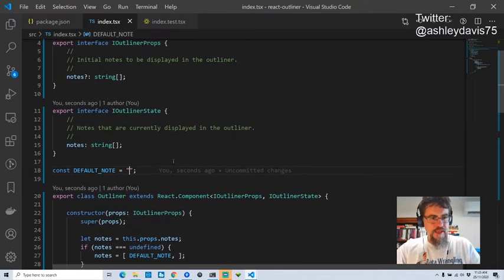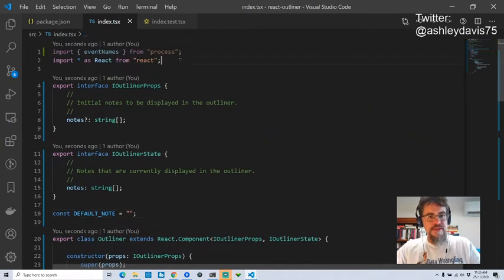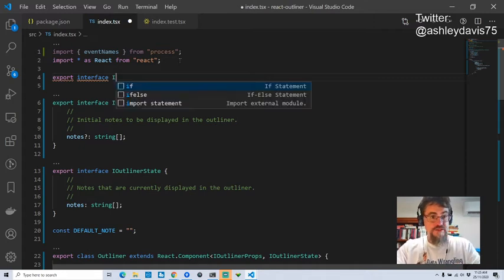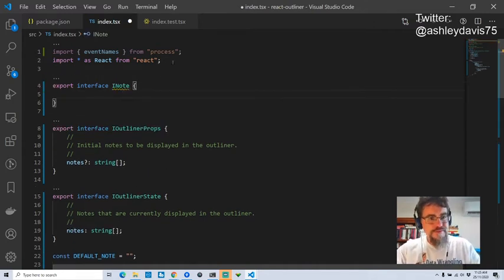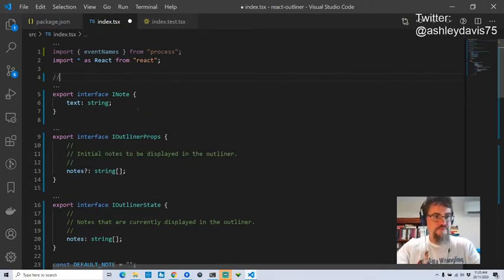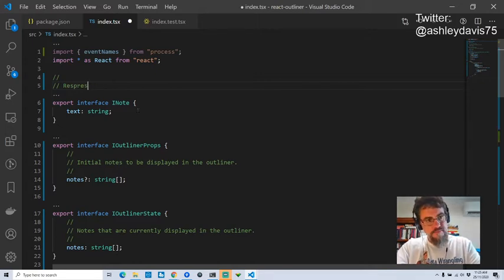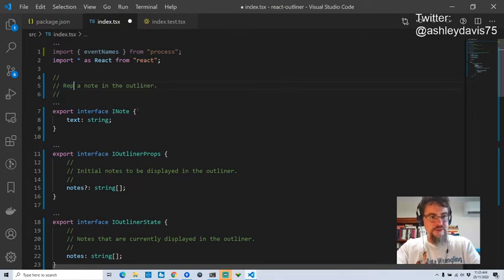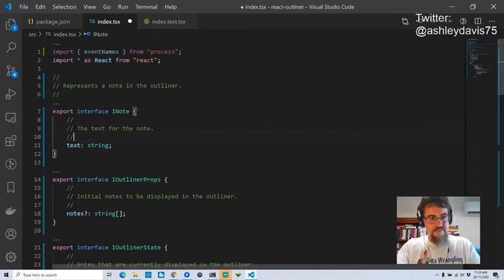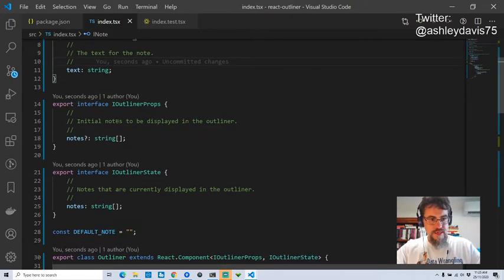Now, this could be a little bit tricky, and at this stage I may need to refactor to have a proper interface for a note. Let's say that a note has some string. Now we need this anyway. We're going to need this at some point, if not now. Why can't I spell? That'll do. So we've got an interface for a note with some text.